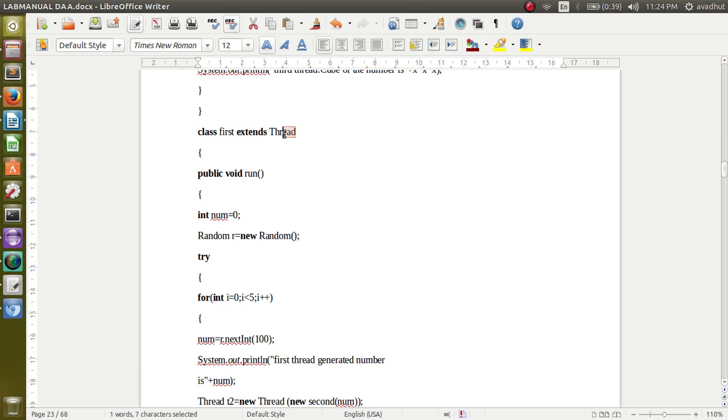Whatever classes and variables are present in this class thread, all those variables can be accessed by this first class variables. So now here directly we are having the run method. In that, what we are doing? We have to generate a random number. To generate a random number, first we have to create the object.